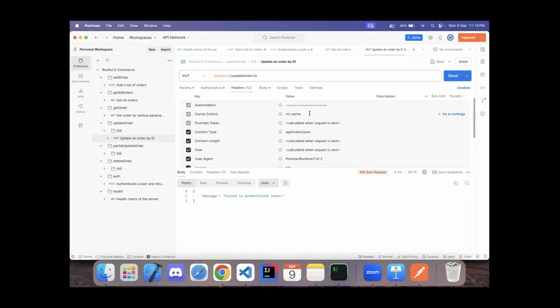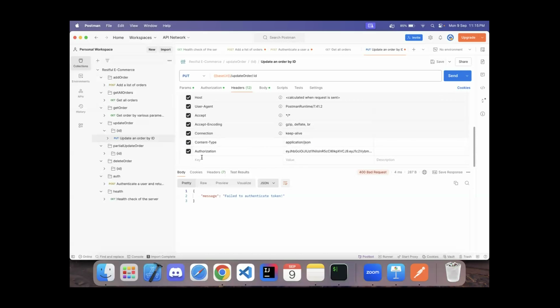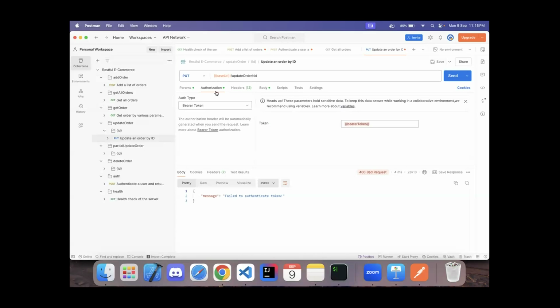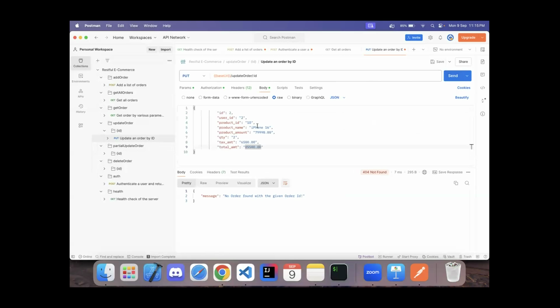Okay. So what happens here is we need to provide this token as a bearer token, and this is updated here. Let's add a variable here and select a value as global. So this bearer token, once updated as a global value, can be used in partial update and delete order as well. And let's hit the send button here.